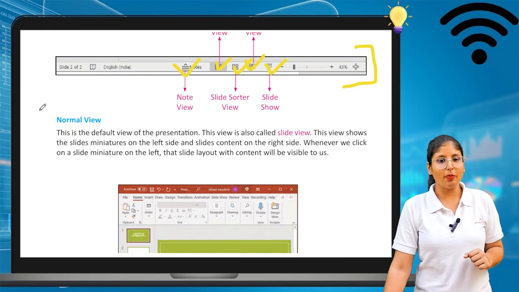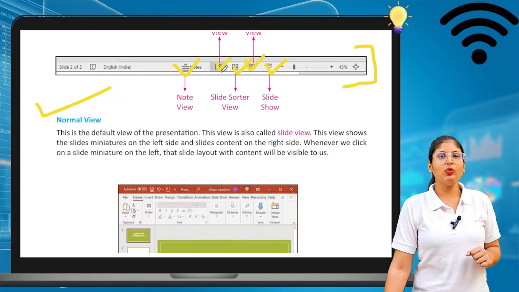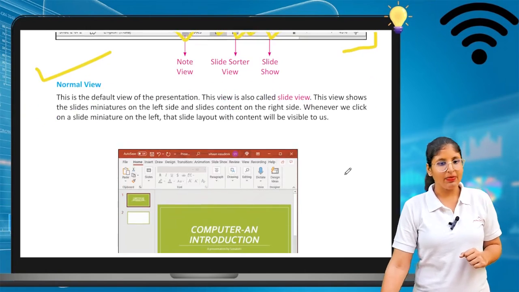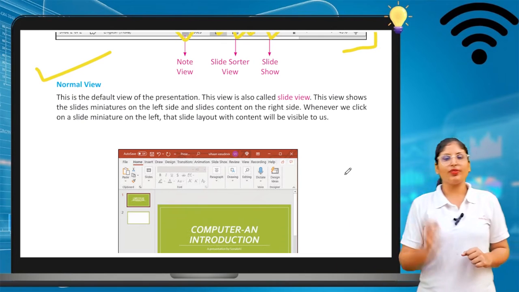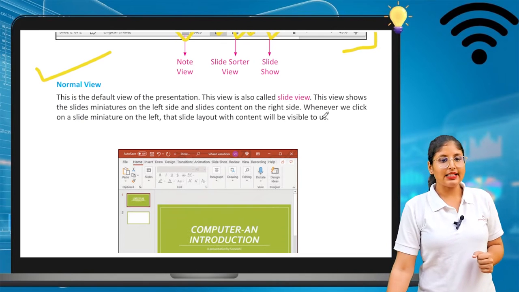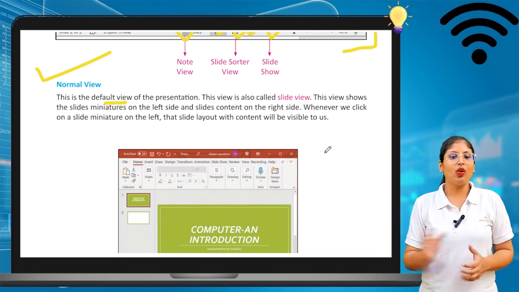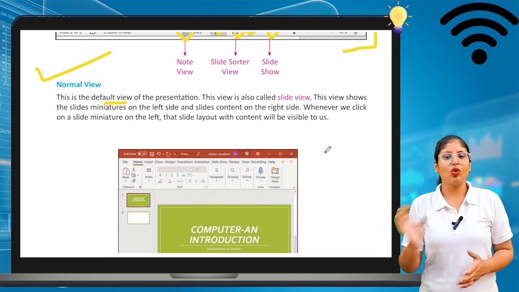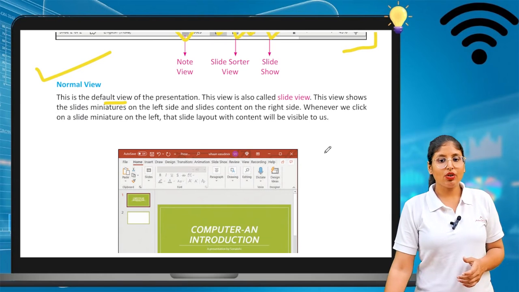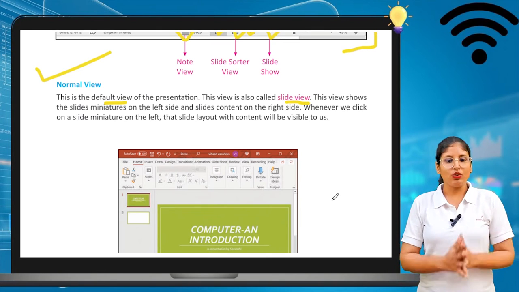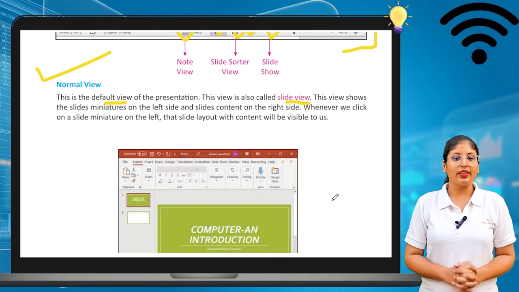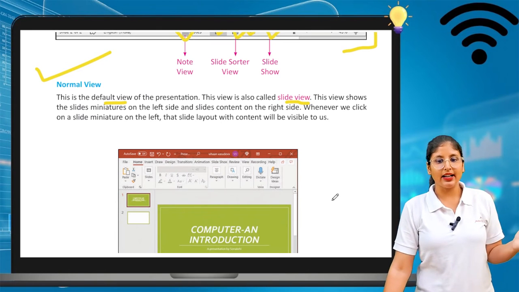First we will see normal view. What does normal view do in the presentation? Let's see. This is the default view of the presentation. This view is also known as slide view. This view shows the slide miniature on the left side and the slide content on the right side.